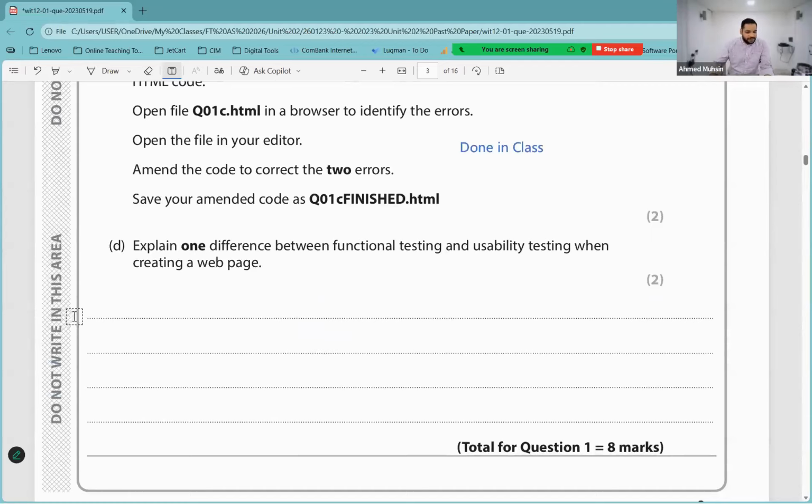So everybody, this theory side of unit 2 we haven't done yet, but I'll give you all the answer. Functional testing is what? You are testing whether the features of the web page are working properly. For example, you are checking if the form is working properly, buttons are working properly, hyperlink is opening up. Those are functionality testing. Usability is where you are testing the user friendliness of the web page. Can the users understand? Is it easy to find what you want? Is it clear?